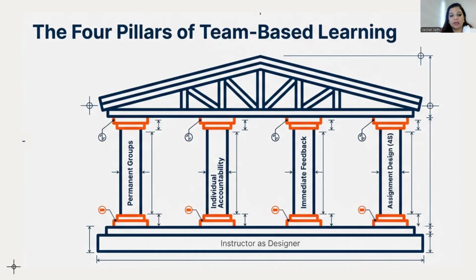So the first pillar is permanent groups, which means that teams stay together for a meaningful period of time, like the whole term maybe, right? So why does this matter? Because teamwork improves with repeated interaction. When groups keep changing every week, students don't build trust, norms, or shared rhythm. With stable teams, students start learning how each other thinks, how to divide roles fairly, and how to resolve conflict more smoothly.